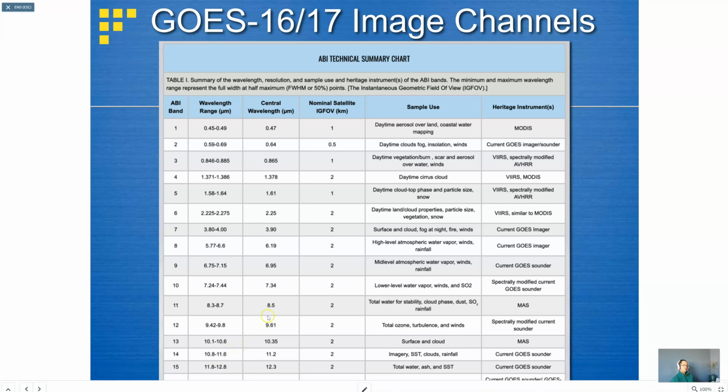But what I want you to spend a little bit of time looking at is this sample use column. Why do we care? Why do we bother? Why is the fact that we have 16 versus 5 even important? And so you can see some of them are great for, say, daytime fog, but we wouldn't expect any use from a visible end of the spectrum for nighttime fog.